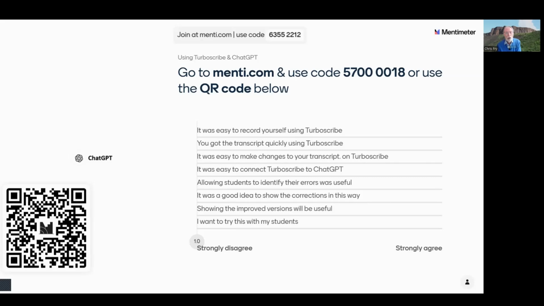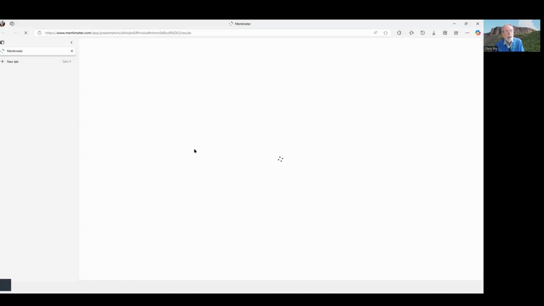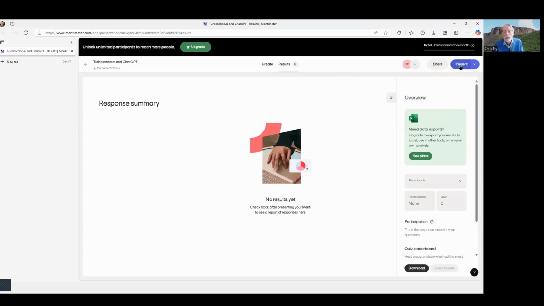How useful do you think it was to allow students to identify their errors? Was it a good idea to show the corrections in this way? Do you think showing the improved versions will be useful? And do you want to try this out with your students? Now, as this is a rehearsal, there won't be any results for this. There are no results yet. So we'll go back to here.